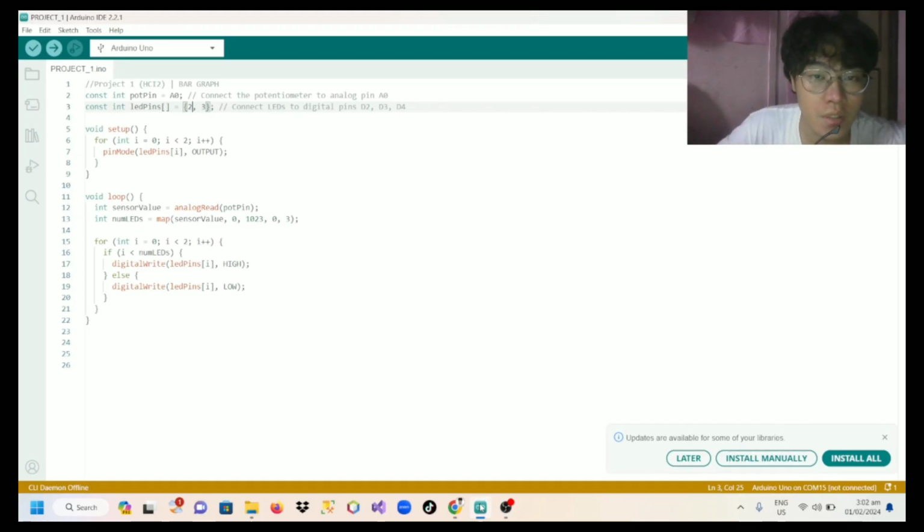This is Ryan, and I'm here to provide you some brief explanation regarding our first project, which is entitled Bar Graph. The Arduino code provided here is for a simple project that involves a bar graph representation using LEDs controlled by a potentiometer. So, let's start breaking this down.